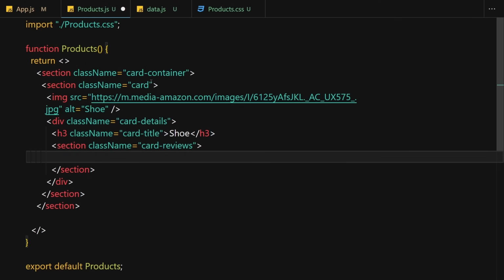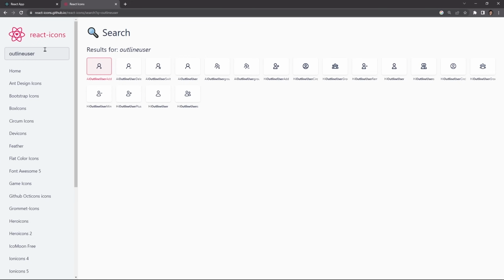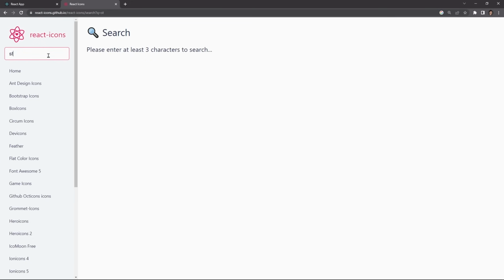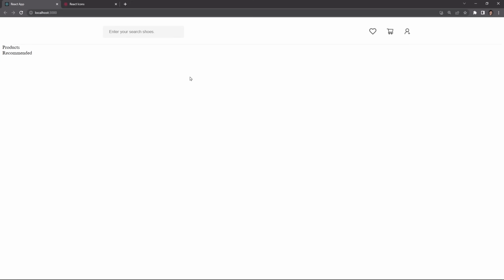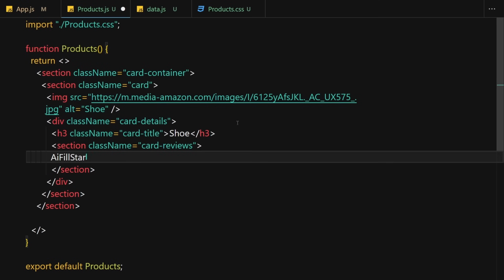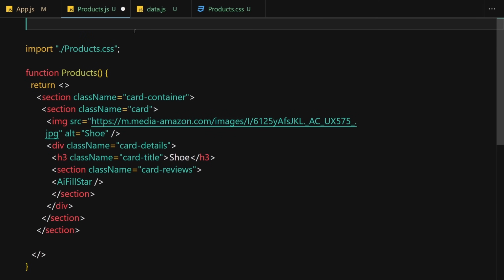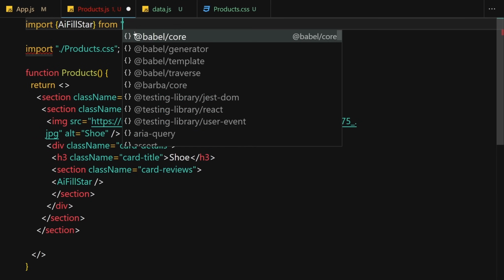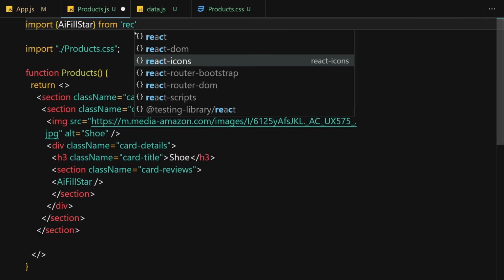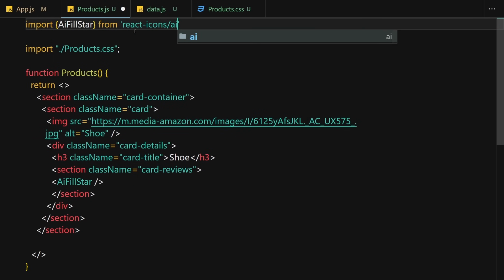We have to get our star. So I'm going to click here and write star. Okay, let me get this one, I guess this one would be fine. I'm going to copy that and place it right here. And now we also have to grab it from React icons, so I'm going to write from React icons, and now I'm going to go to the AI.